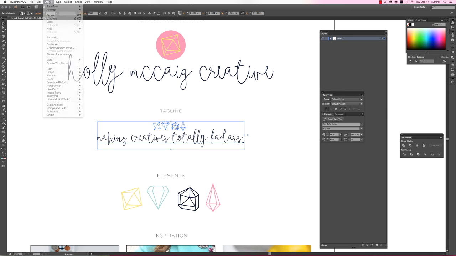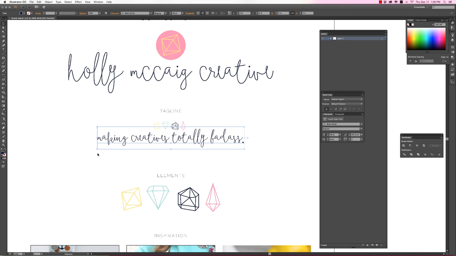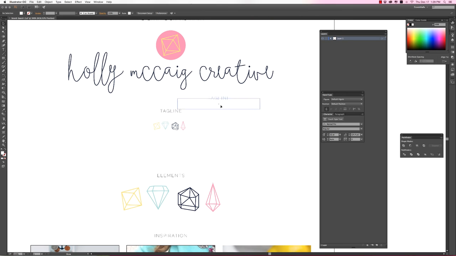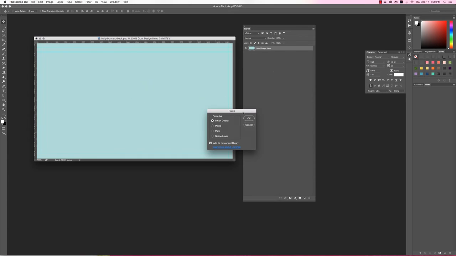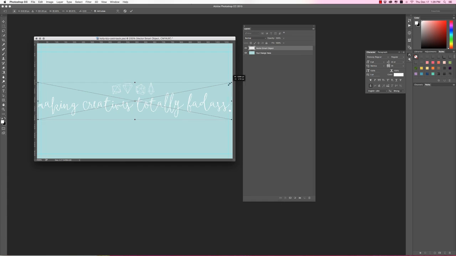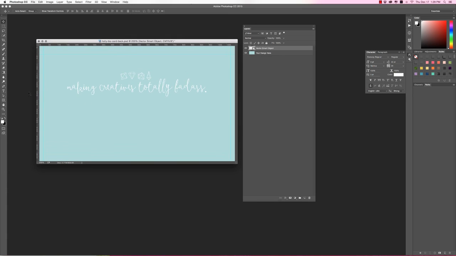So let me ungroup everything, and I'm going to change my text to white. You're not going to be able to see it. Let's move that out of the way. And I'm going to change my lines to white. So now I'm going to just select in here and grab those and hit copy, open up Photoshop, hit paste, resize like I did the front, and voila, there I have my tagline.